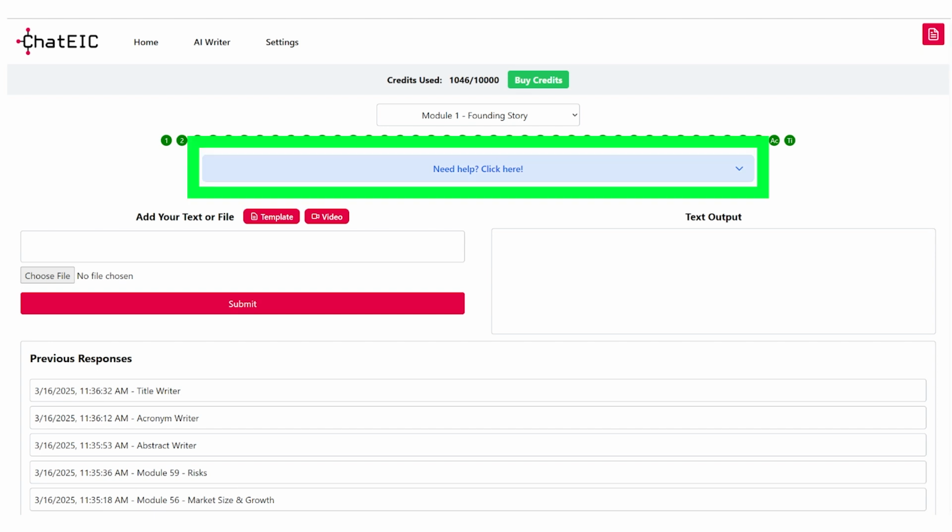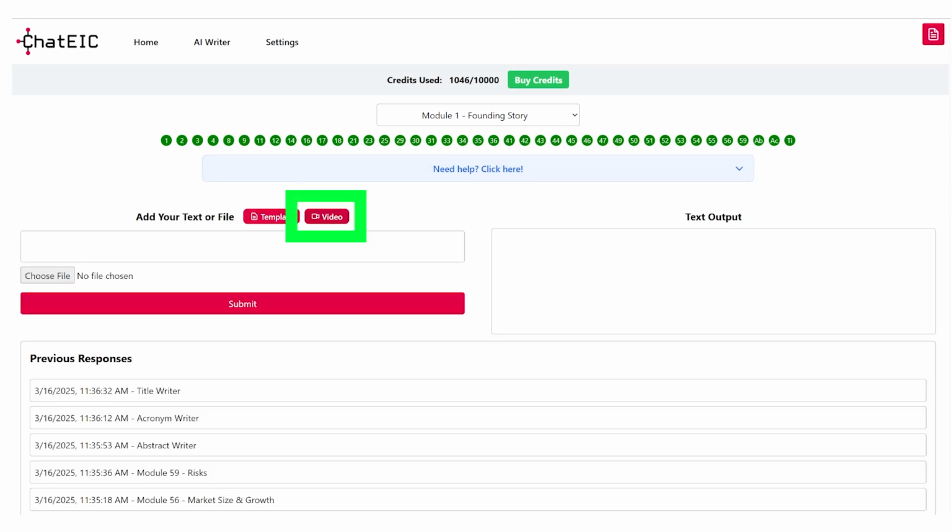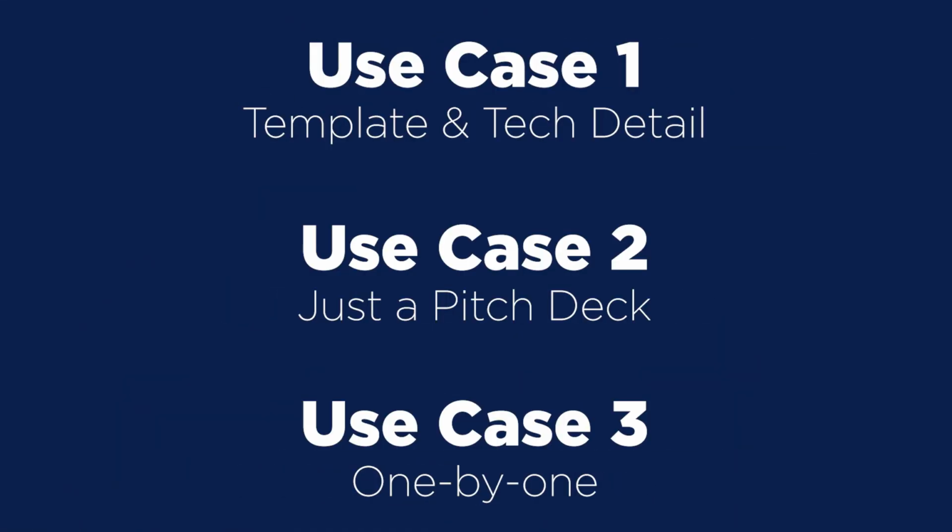And this blue menu here, I'm going to explain later as well. So you have some overviews if you want to go through the modules one by one. And the video is this video explanation, so you know exactly how to use ChatEIC. But first, let's go through the types of use cases. So generally speaking, there are 3 ways you can use ChatEIC.